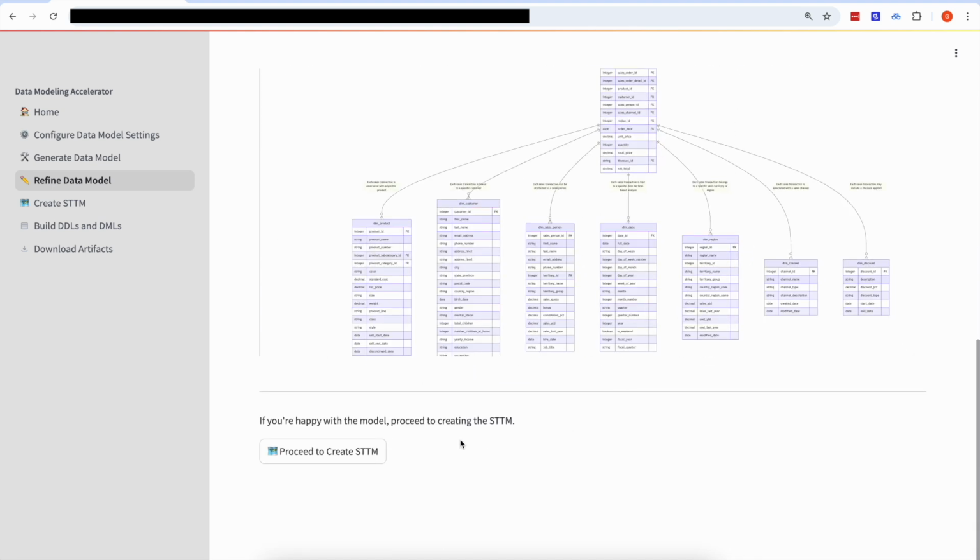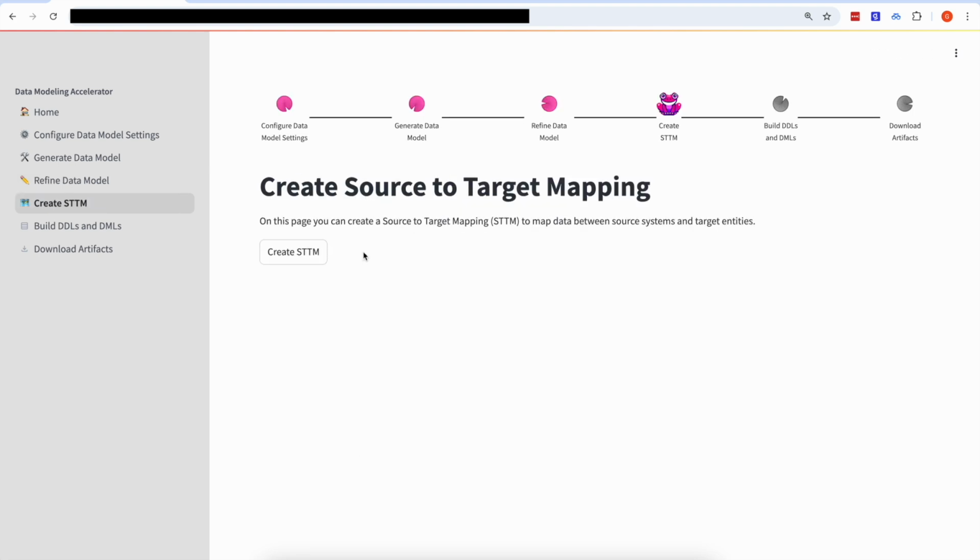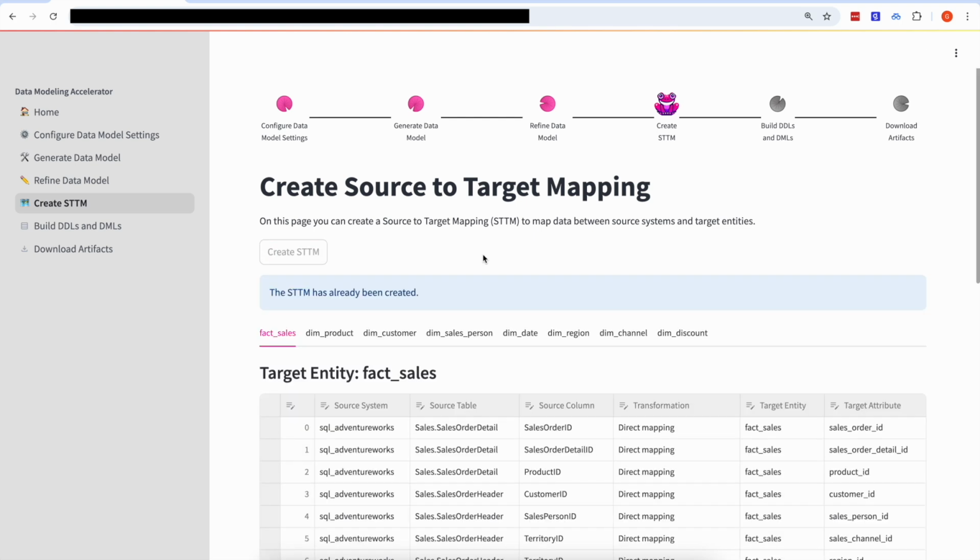Assuming that we're happy with the model, we can now proceed to actually create the STTM. Now that we're ready to go, we can create our STTM here. And we'll try to map legacy fields to the target state fields that we just created. Okay, our source to target mapping finished generating. What it tried to do was map all of our legacy fields from our legacy data model to our target fields in our target data model that we just created on the previous pages.